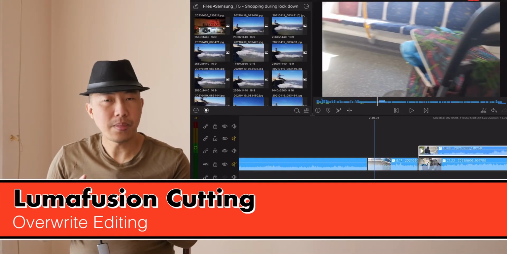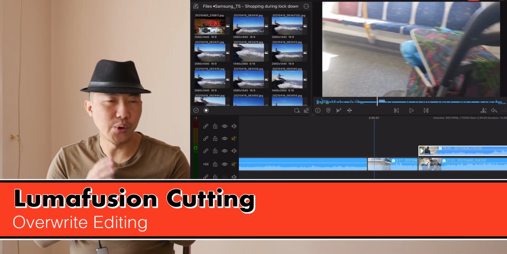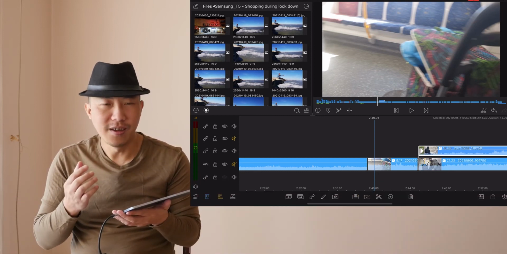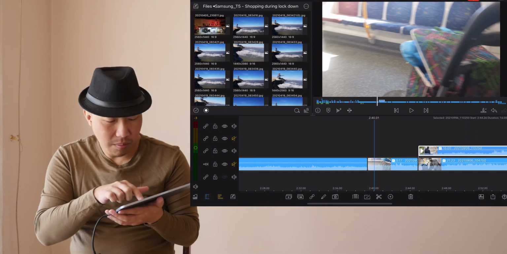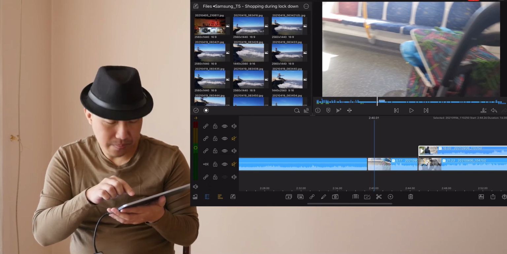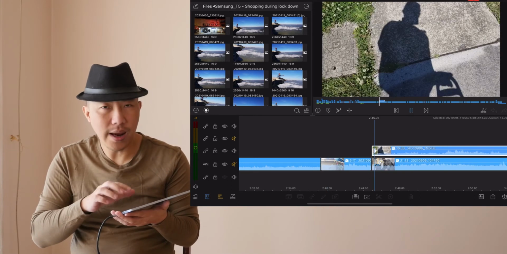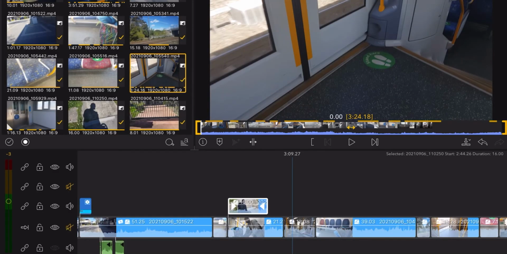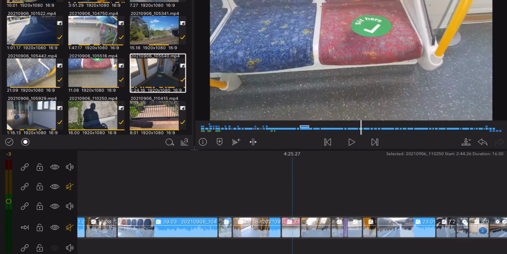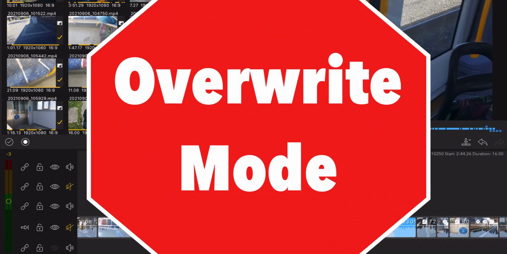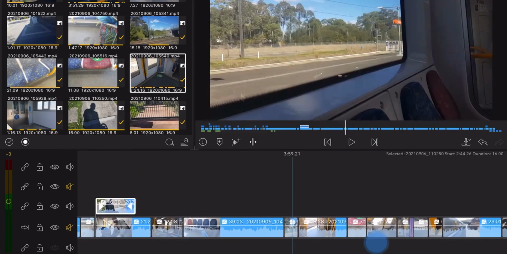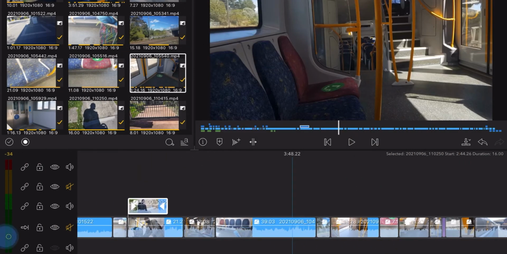So far, I've been showing you how to do an insert edit. Okay, from the clip viewer window, I just drag it onto the timeline, and that is inserting into your timeline. But there's another way you can do it, okay? It's called the ripple edit, okay? The replace, okay? The way you do that is, say, you have to turn on this button right here.